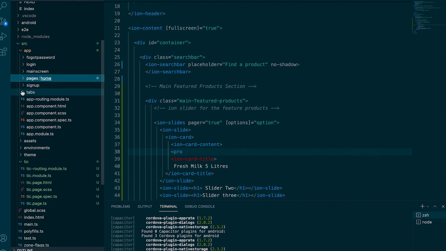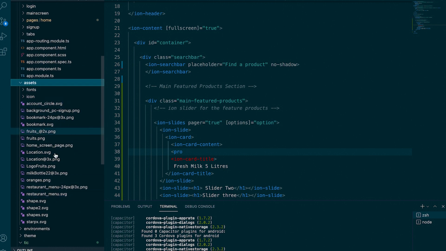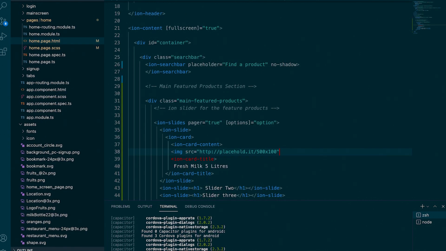I went ahead and created an assets folder inside our application, and added all the products that we may need to display in our application. You will find the link to this asset folder in the description of this video. All right, so I'm going to get this image, and then say image, then source, and we'll have something like.